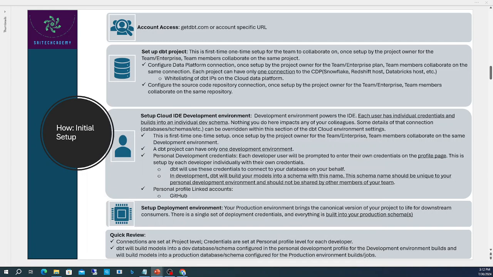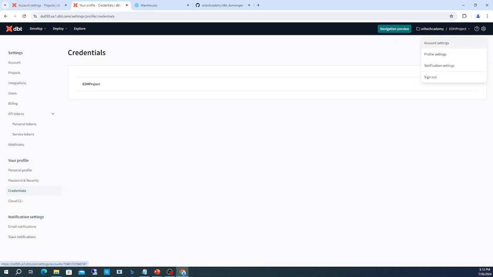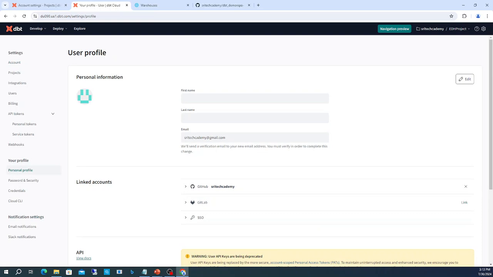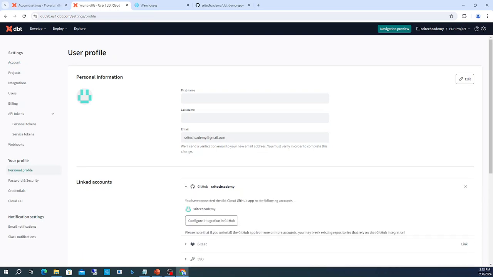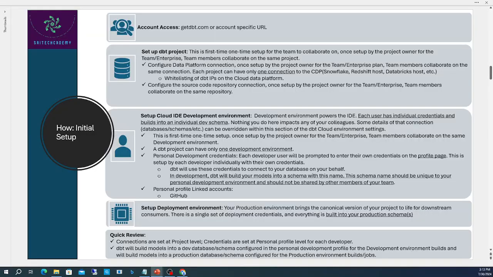Personal profile linked accounts. Each developer needs to make sure they have access to the GitHub repository and that it has been linked correctly. Let's go back to account settings. Personal profile. As you can see, our GitHub source repository is linked, and to the right GitHub repository. We have successfully set up the dev environment and now we can start developing and coding.